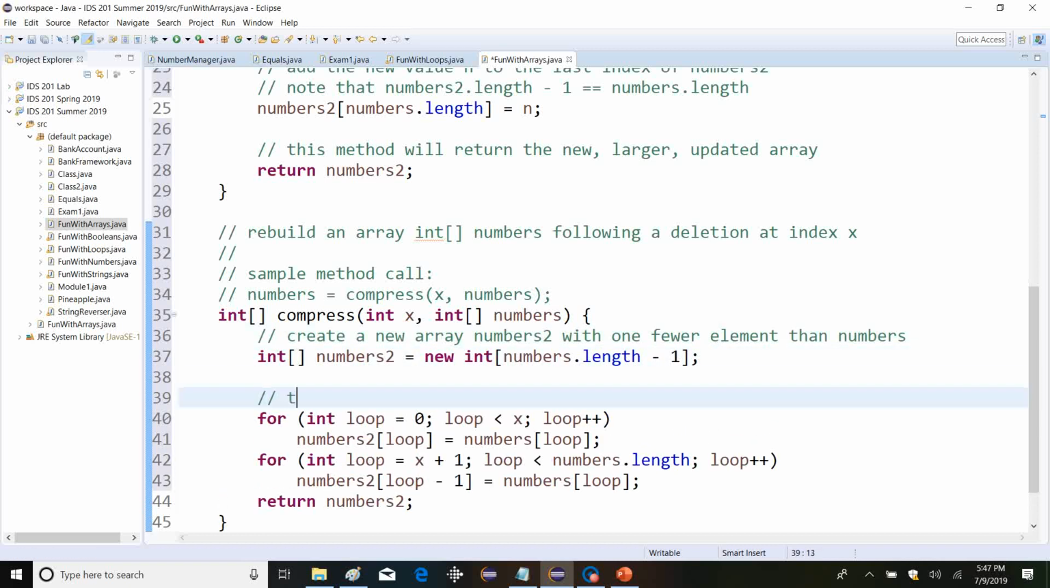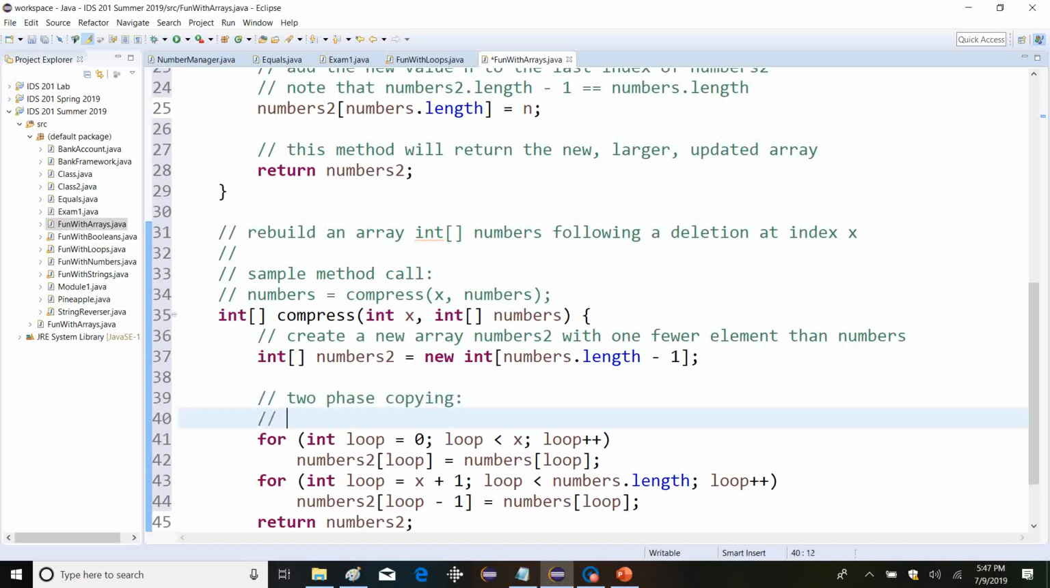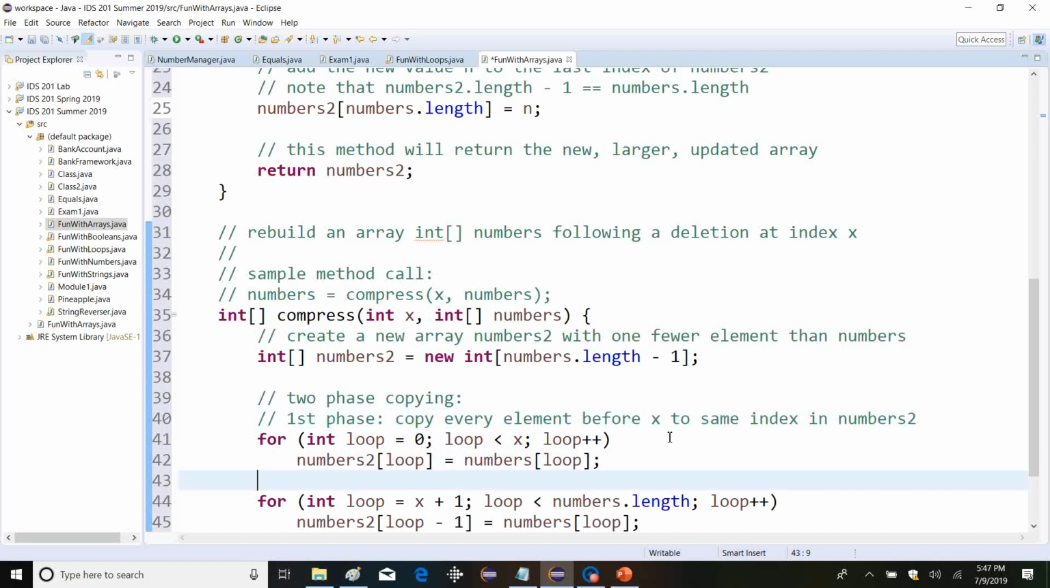Second thing, two-phase copying. First phase, copy every element before X to the same index in numbers2. That's what I'm doing here.